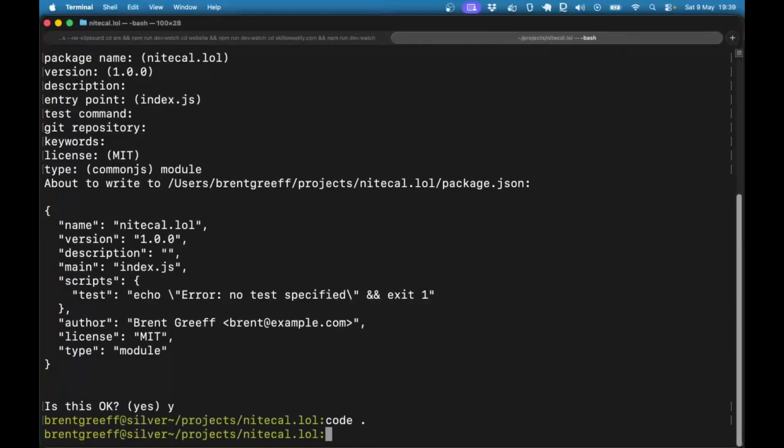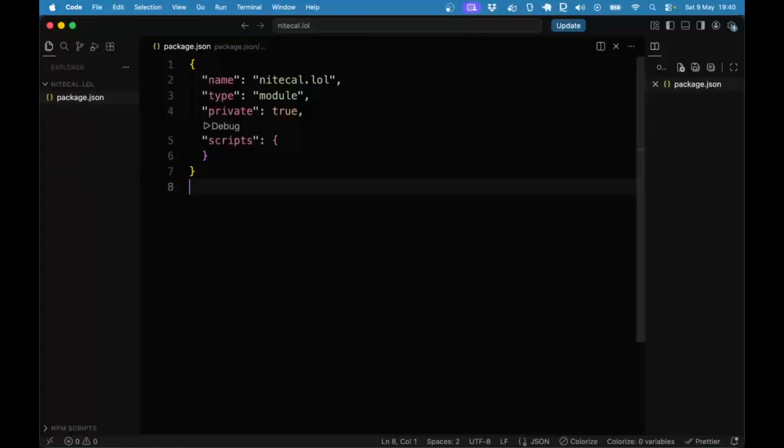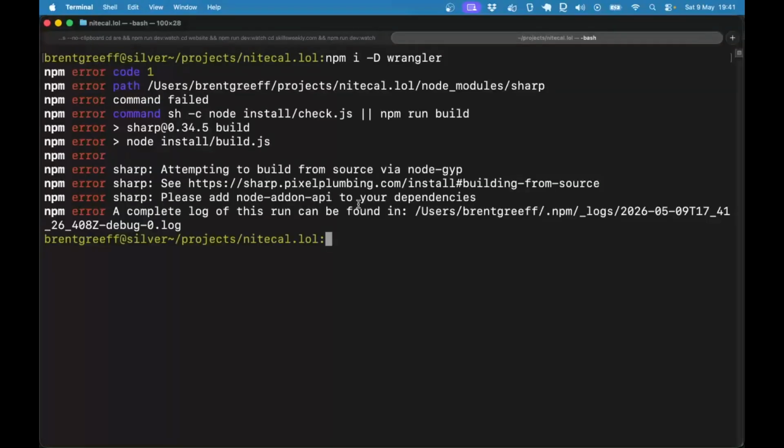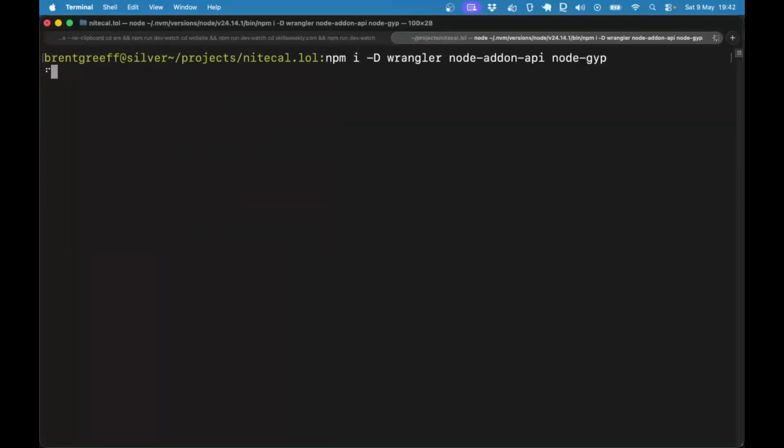Let's go into VS Code. Let's clean the package.json to the minimum. First thing we want to install is Wrangler. It's a dev dependency. And as you'll see, there's an error related to sharp. Reinstall with these two additional modules.